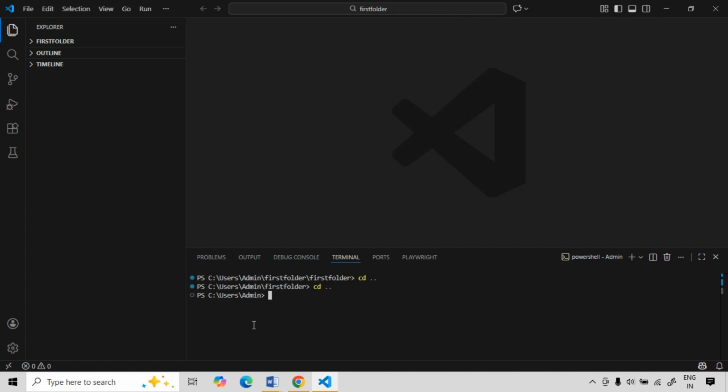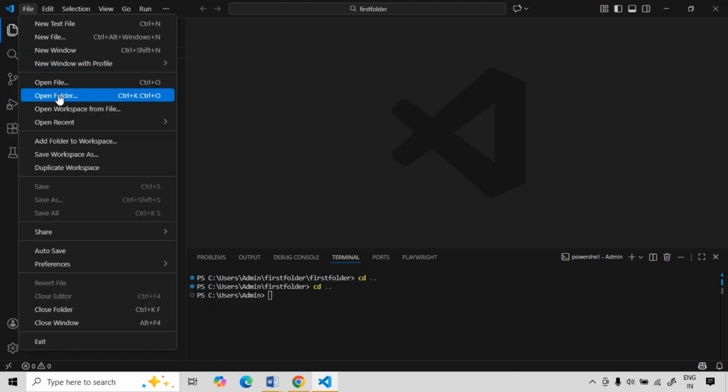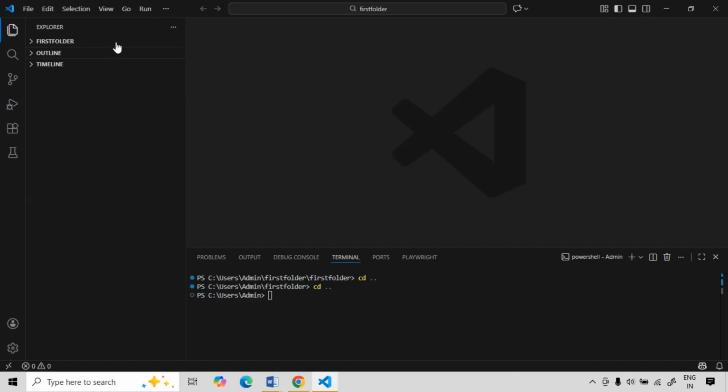Okay. So first thing is that you can create any folder in your drive, C, D, E, whatever drive you have in your system, and simply go to File and open the folder. So that will open here. Or the second method is that you create your folder by command, like mkdir.